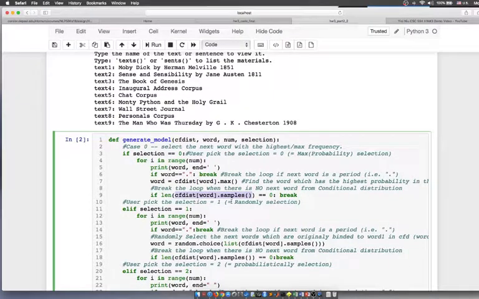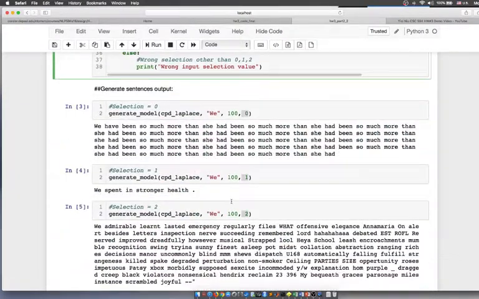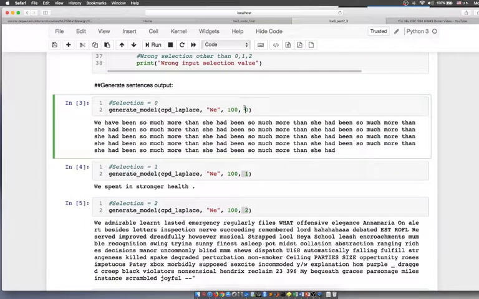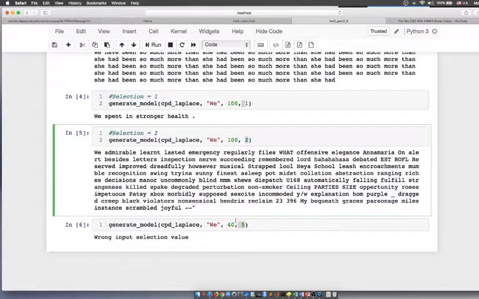Now let's look at the output of the model. With selection equal to 0, with selection equal to 1, and selection equal to 2. If the selection is not equal to 0, 1, or 2, then a warning sentence will come out.